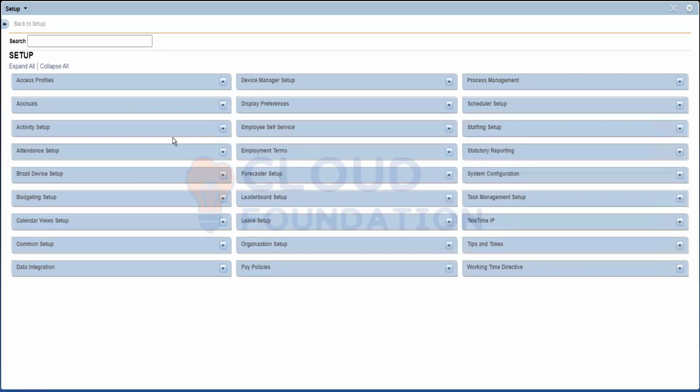In setup, there are many items, but only a few are mandatory and crucial for landing a Kronos job. The two most important items are pay policies and accruals, which are used by 99% of Kronos users. To start with accruals, you need to know pay policies. Pay policies is the basic one, so we'll start with the pay policies.